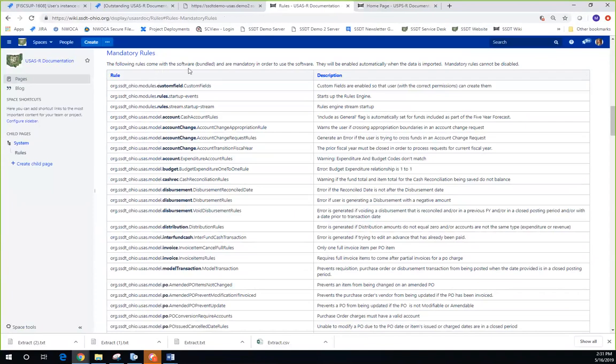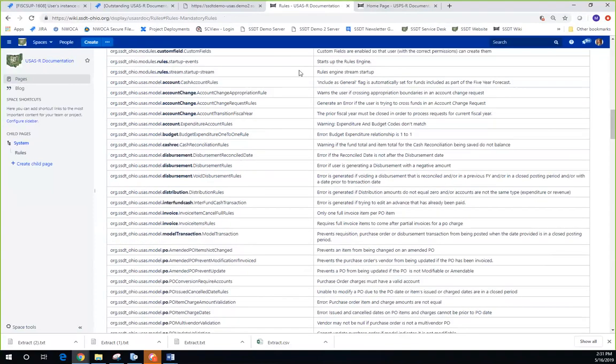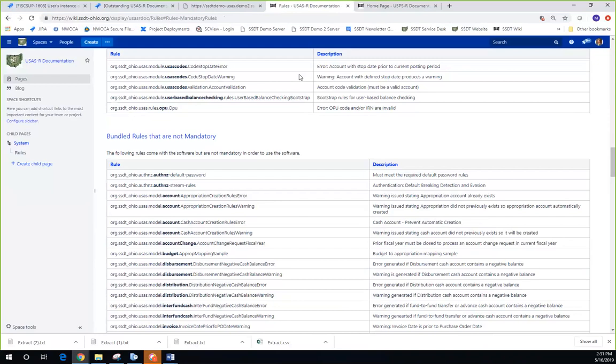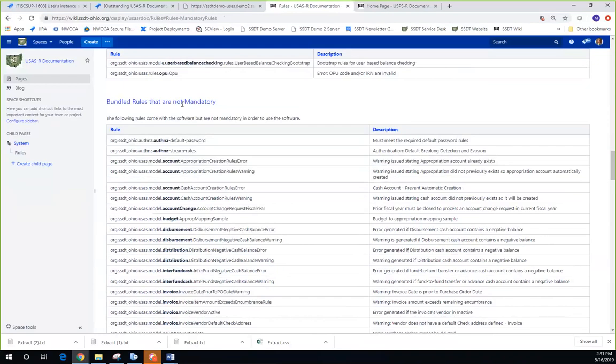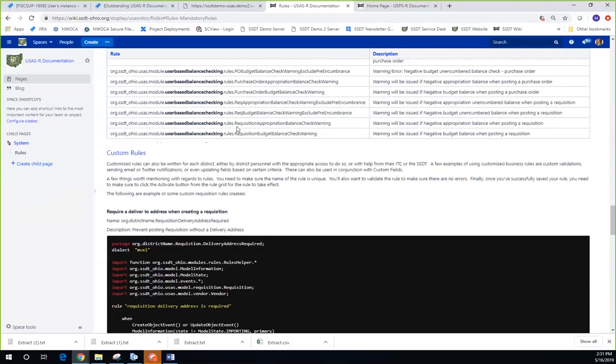These rules come with the software bundled and are mandatory in order to use the software. So they're going to get automatically enabled when the data gets imported in. These mandatory rules cannot be disabled. And then down below that, we have bundled rules that are not mandatory. These are rules that we provide, but they don't have to be used. And it talks about all of those different ones.